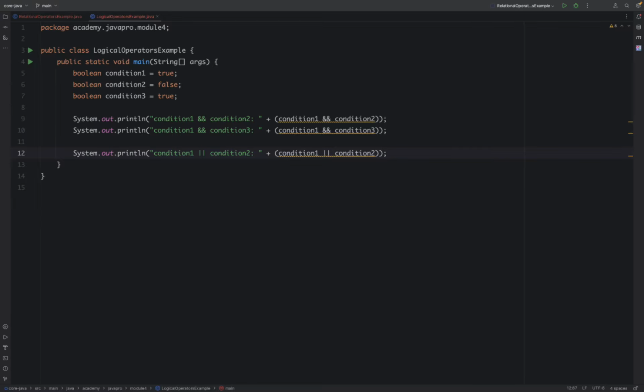Now, here's something more complex. Let's combine the OR operator with the NOT operator. The NOT operator is the exclamation mark, and it flips a Boolean value to its opposite. I'm typing condition 2, vertical bar, exclamation mark, condition 3 in parentheses.